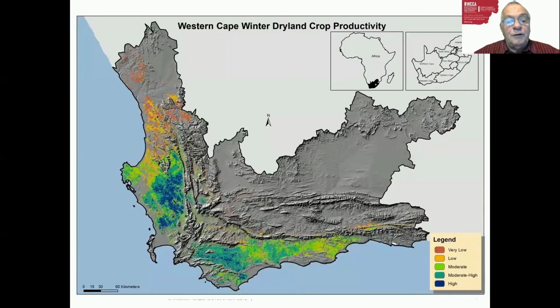We have challenges, however, and that is that crop productivity in our area changes quite a lot between areas. The blue zones there are the high production areas. So we first have the Swartland area, that is the southwestern part of the Western Cape.